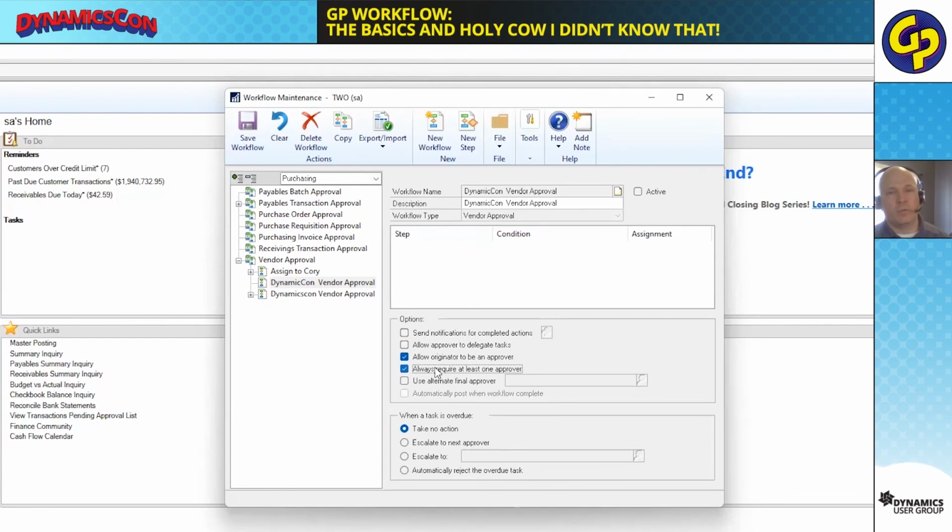You can always require at least one approver. So if you're going to do this and it goes through your conditions and you have this on, in my experience, it's always the last person that gets assigned it. So if it doesn't meet the conditions, it gets assigned to the last person. If this is on and you want to use an alternate final approver, if it gets through all the conditions and they're not met and you have this checkbox on, it's then going to assign the workflow to be approved or the task to be completed to this alternate final approver.